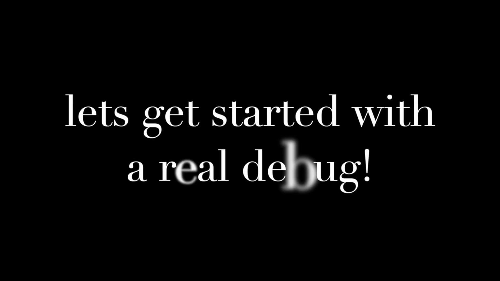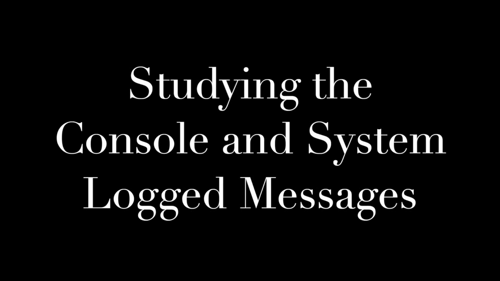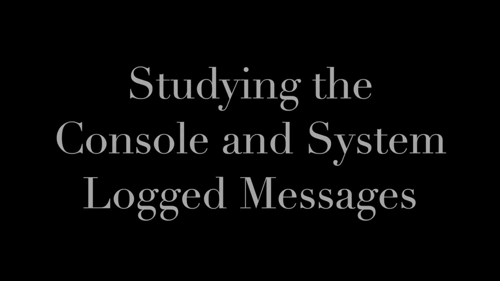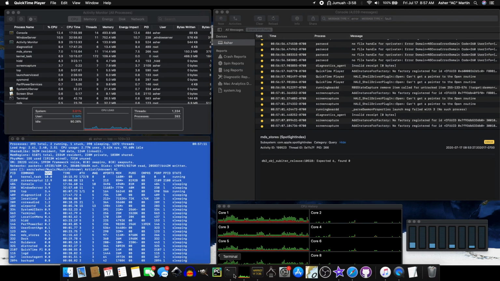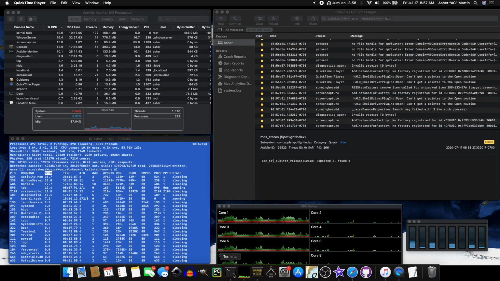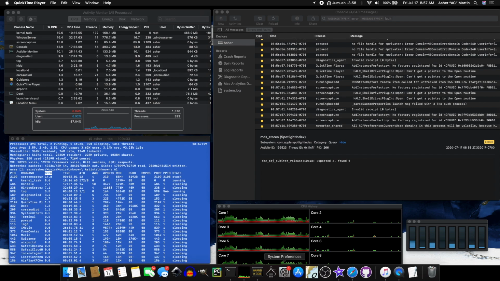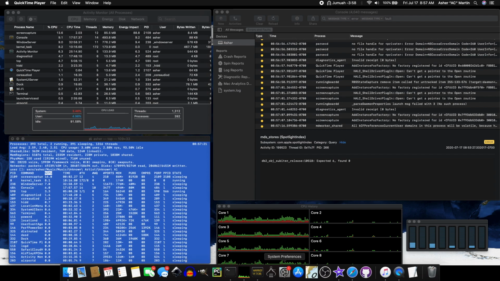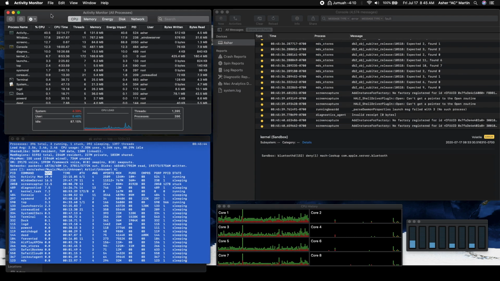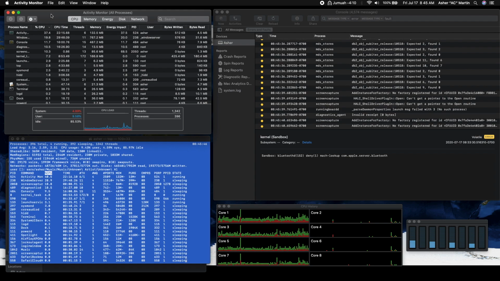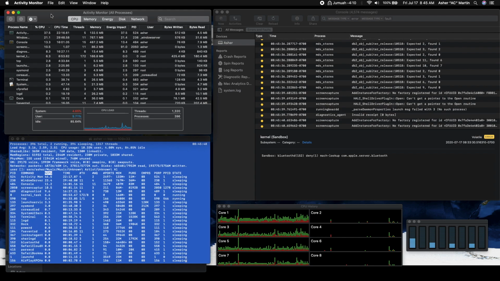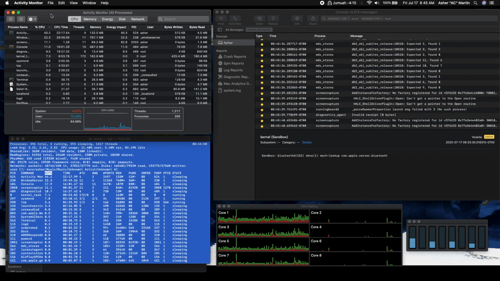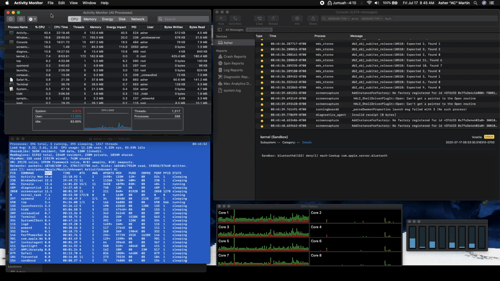So I'm just going to jump right in here and do an actual real debug. And basically we're going to start studying the console and system log messages. I'm going to just add a couple of tools to your toolbar here. For example, terminal, and then I have activity monitor, I have a console, and then I have system information and also system preferences of debugging tools that you might use. And what I would like to recommend is just turning these on and then doing whatever you're doing to try to see what the problem is.